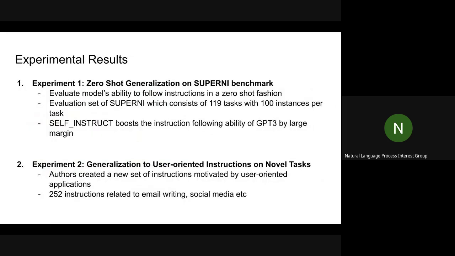Cool. Okay, so they evaluate this on a few different benchmarks. The two main experiments are zero-shot generalization on the Super-NaturalInstructions benchmark. They evaluate the model's ability to follow instructions in a zero-shot fashion. The evaluation set of Super-NaturalInstructions consists of 119 tasks with 100 instances per task. Self-Instruct boosts the instruction following capability of GPT-3 by a large margin, which I think is to be expected.